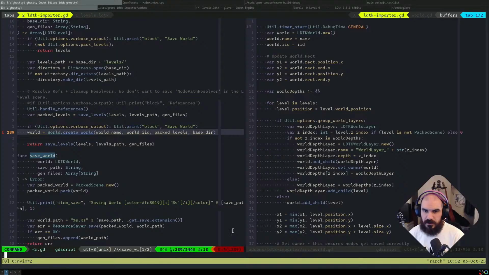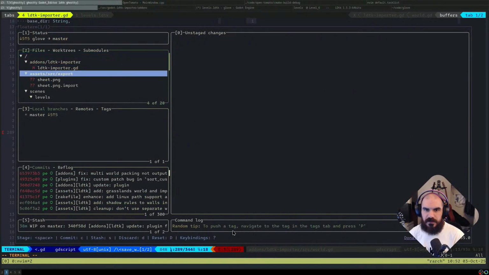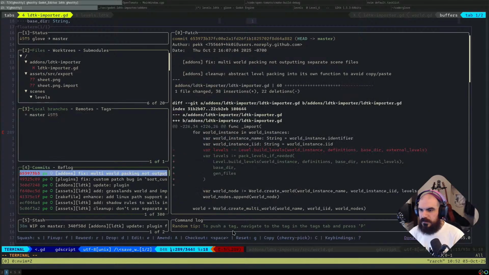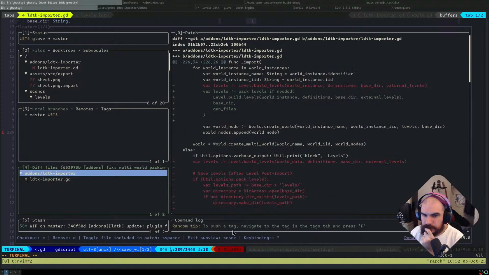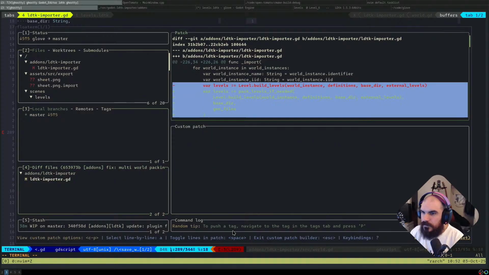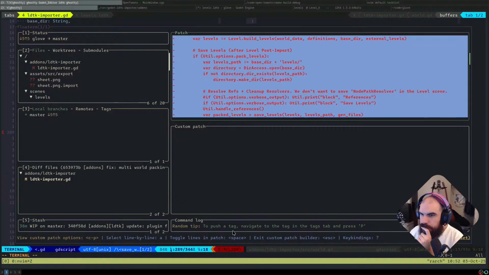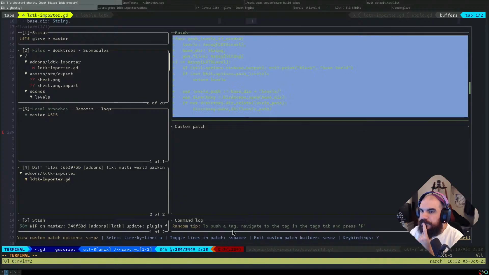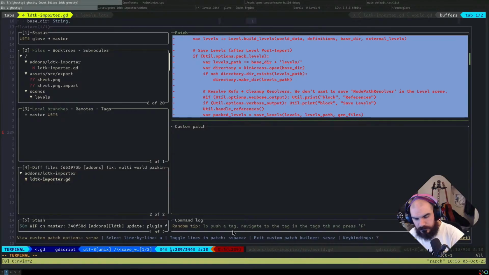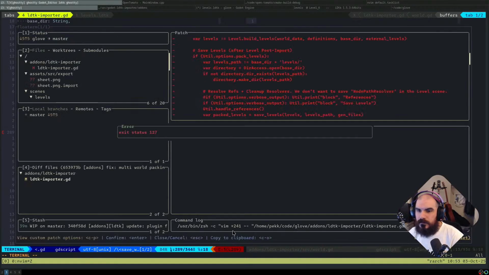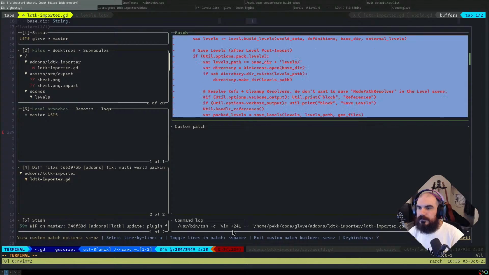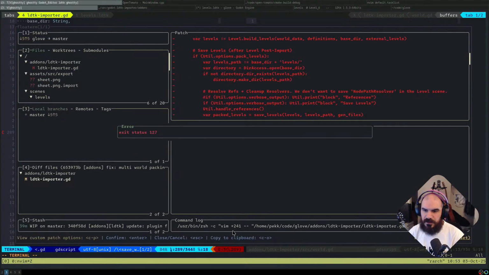Okay, what I want to do here is check the differences between this and the previous one. See, what I don't understand. Oh, world instance name. Man, not found Vim. How do I change that?